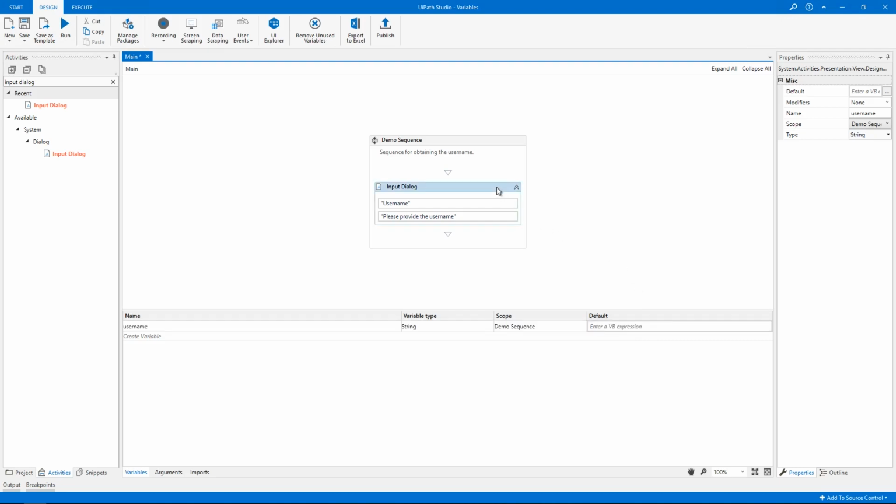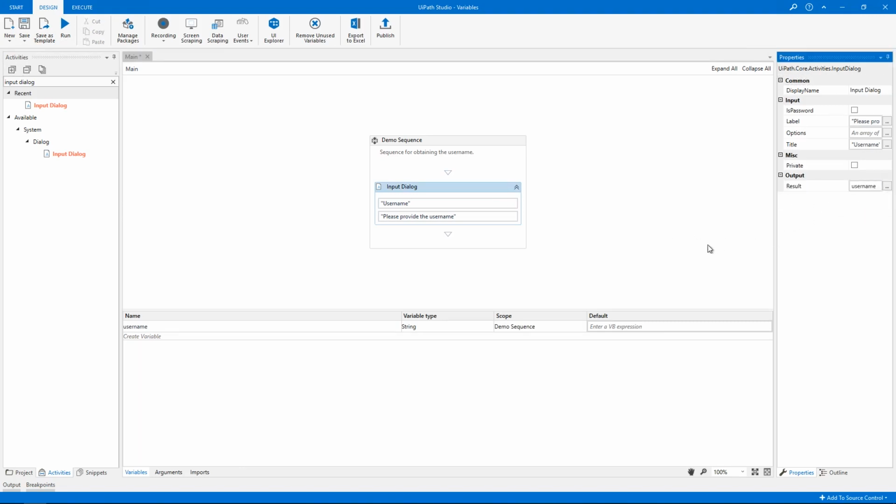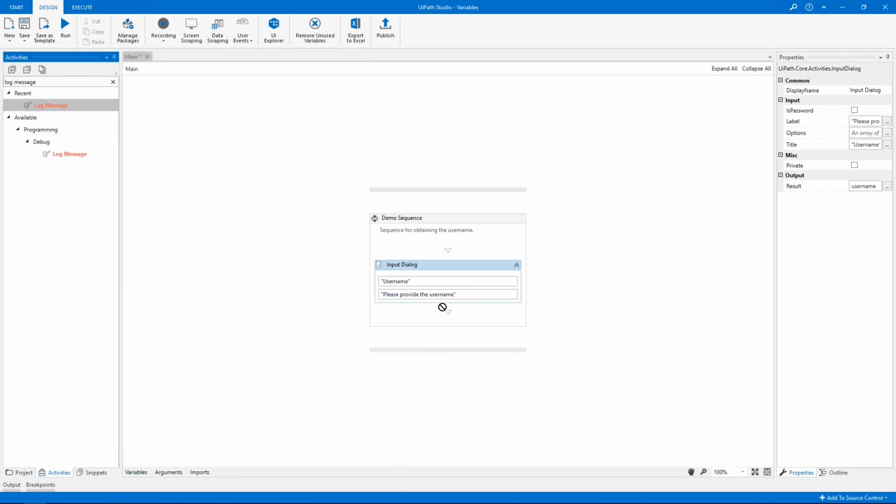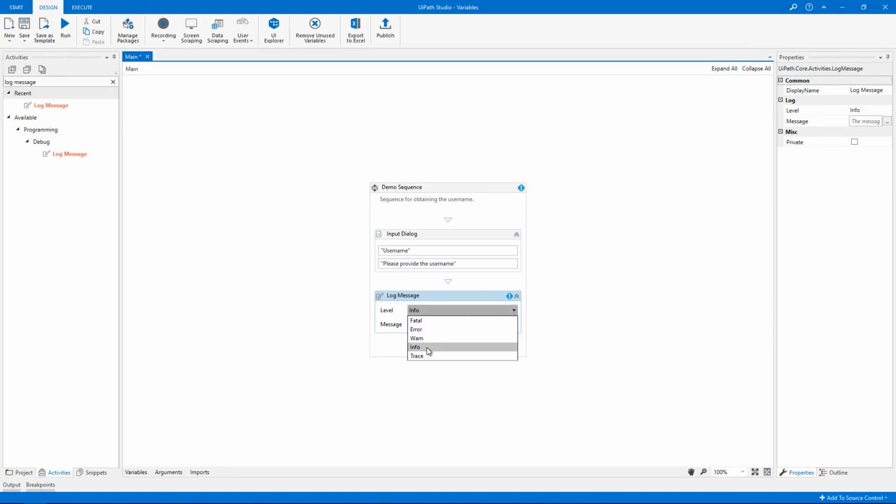Now we want to print the value entered by the user. Several activities enable us to do that: message box, write line, or log message. Let's use log message and enter the username variable in the message property of the activity. This activity writes the specified diagnostic message at the selected level, in this case, info. The messages are stored in the output panel and also logged for future use.